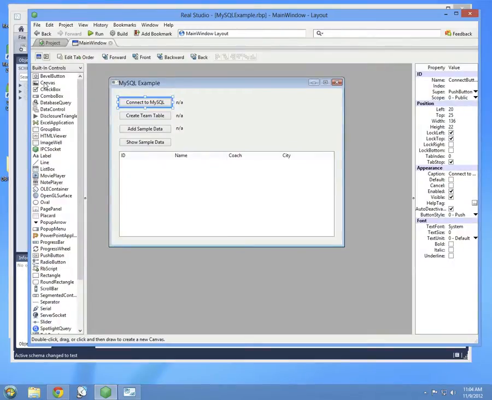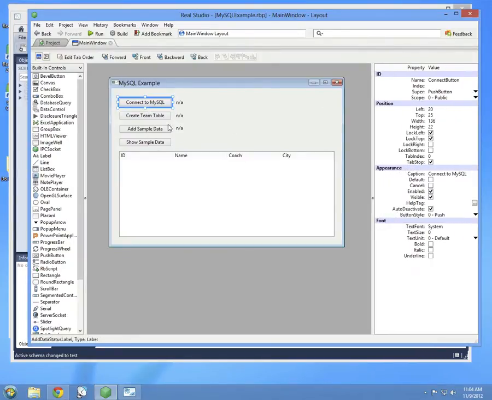And you can see it's laid out pretty simply. There's four buttons here on the left. Let's make the property pane wider so you can see the names. The first one is the connect button, and this is going to connect to MySQL. The create table button will create a table called team on the test database. Add sample data, we'll add some data to that team table. And then show sample data, we'll retrieve that data from the database and display it in this list box.